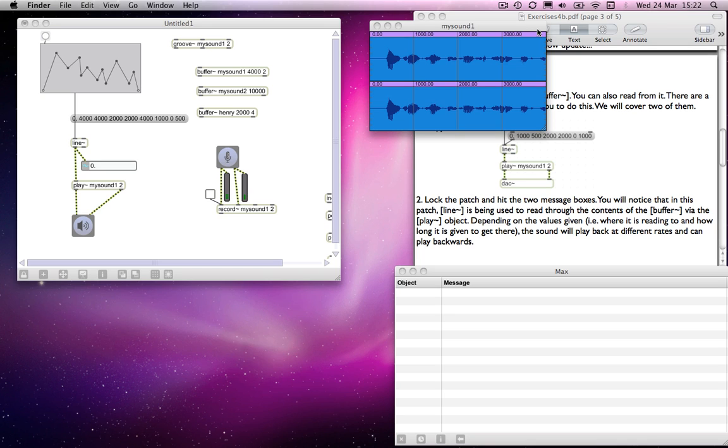A few more words about the buffer object. So far we've been using it to record sound into by means of the record object here. So recording into the My Sound 1 buffer up here, for which we have 4 seconds of available time, if you remember. What we can also do though with the buffer object is to retrieve sound from the hard drive.